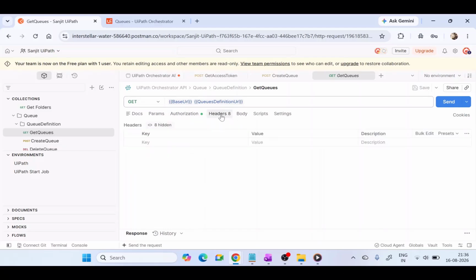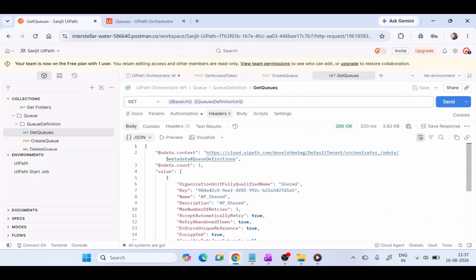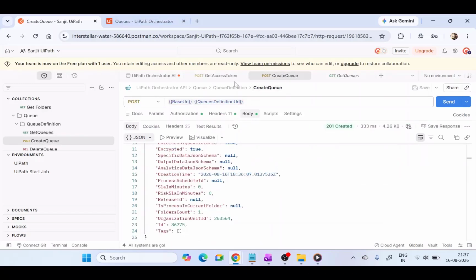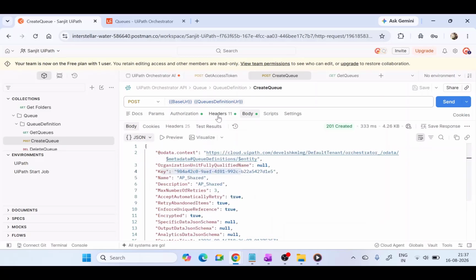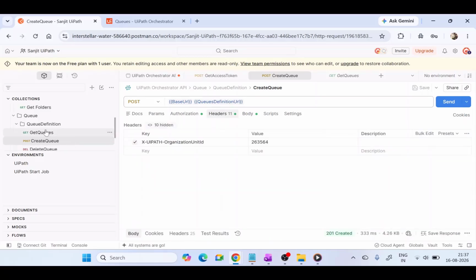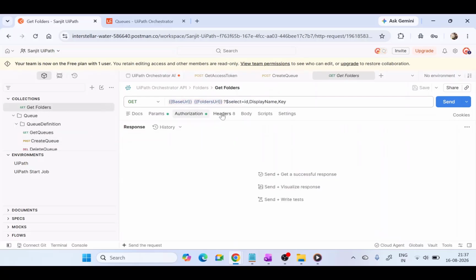And here, if I want to pass that X UiPath organization ID, let's see what happens. I think it will accept it. Let's try. Yes, it accepted it, and it will give me all the queues across my orchestrator. That is what I believe. Let's do one thing. I will create one more queue, but in a different folder, and we will see if we are getting all the queues or not.